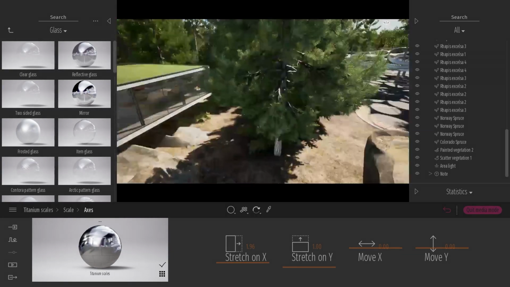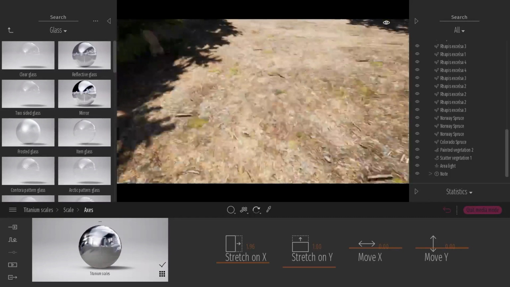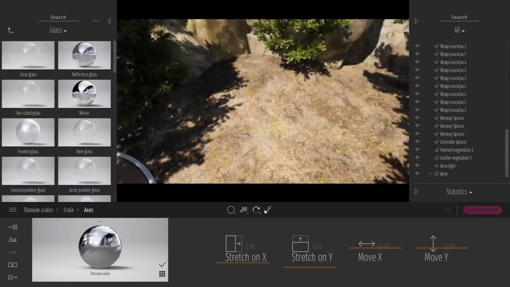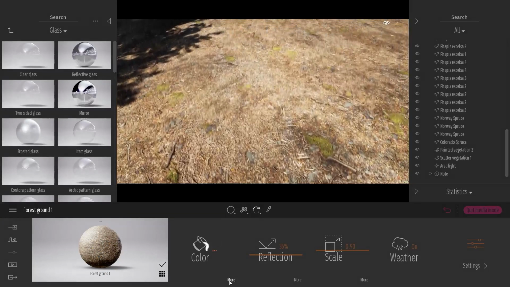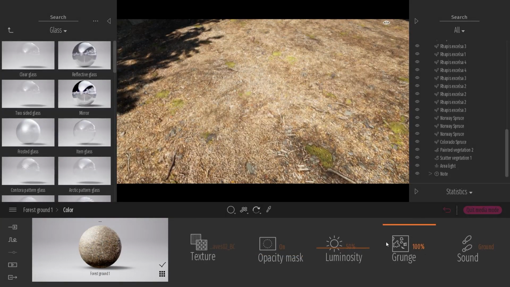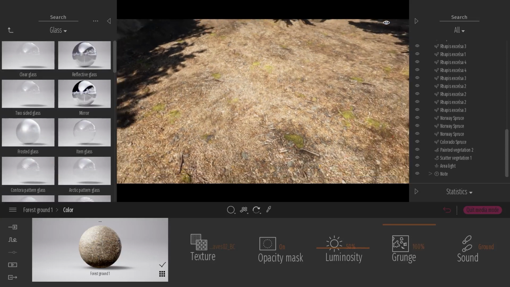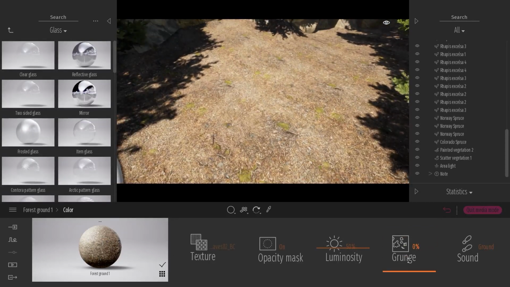Finally, one of the last options we added on the materials is the grunge option. So for example, here, if I pick my material on my ground, if I enter the more of the color option, we have this new grunge option. It just adds a bit of noise to the texture to break up the repetition a bit.